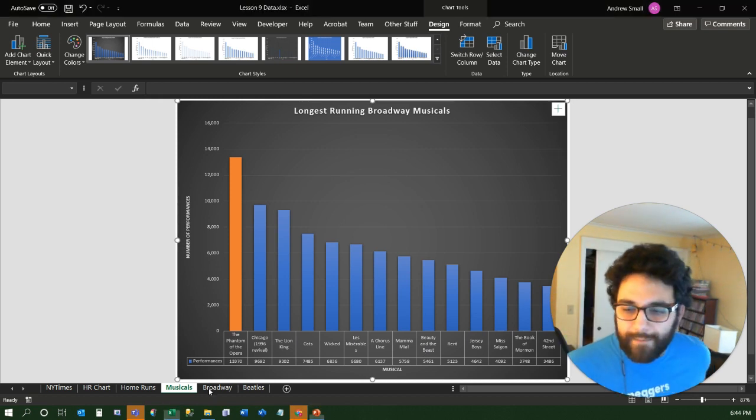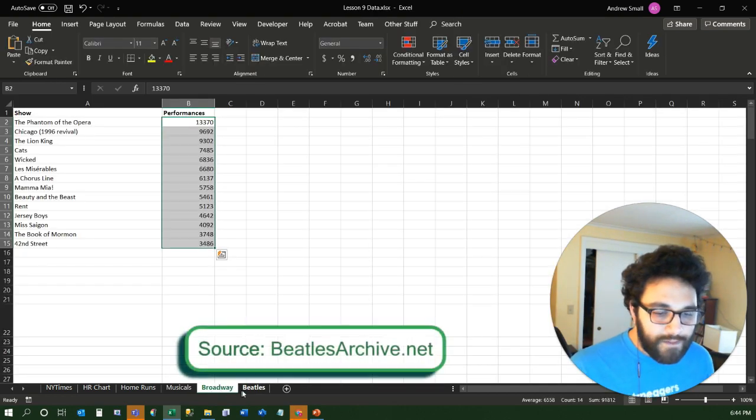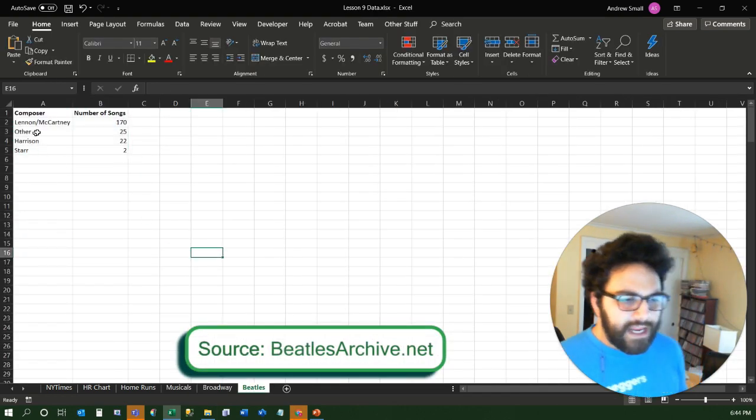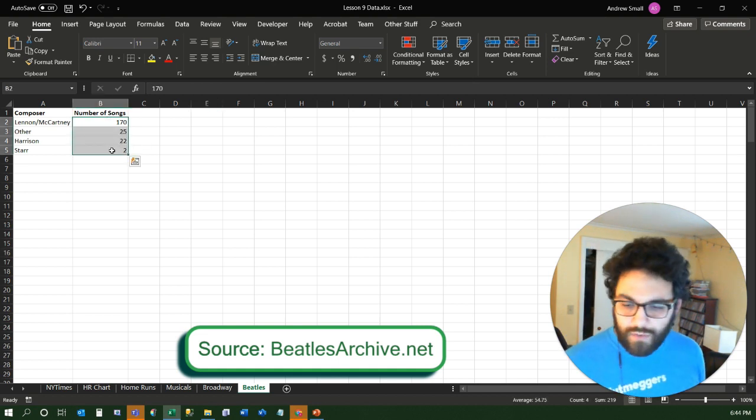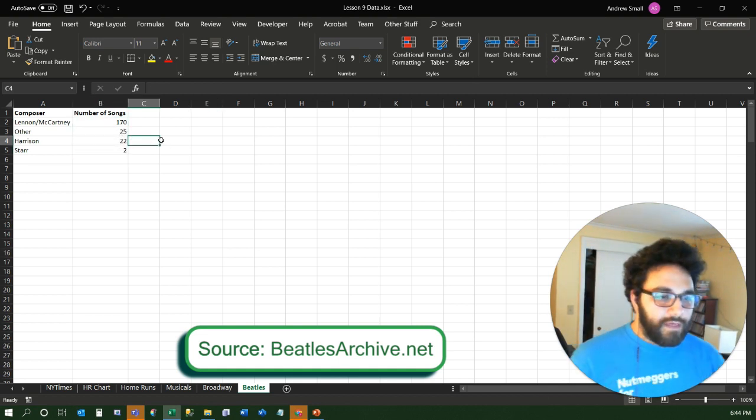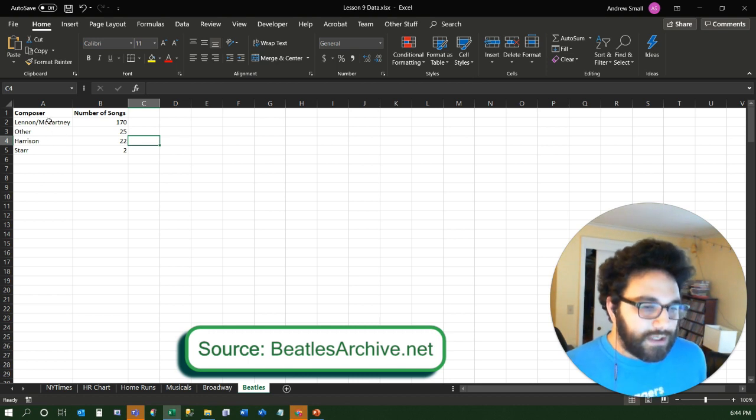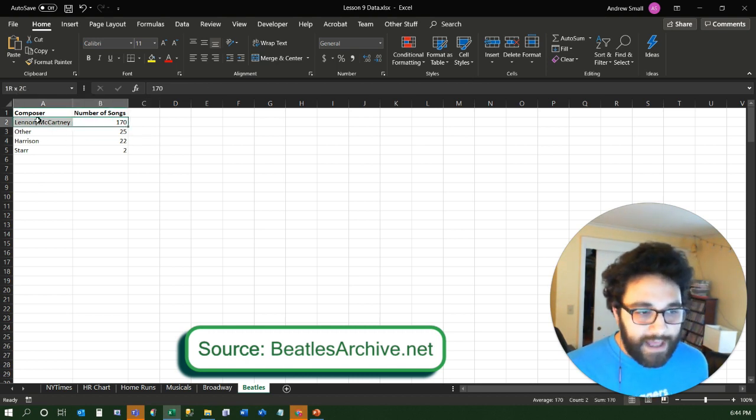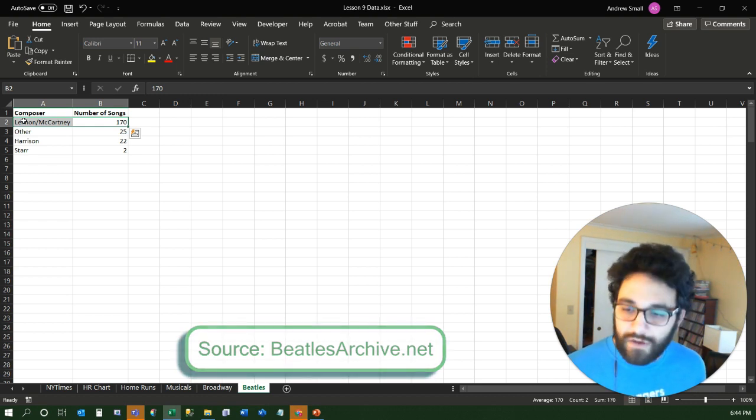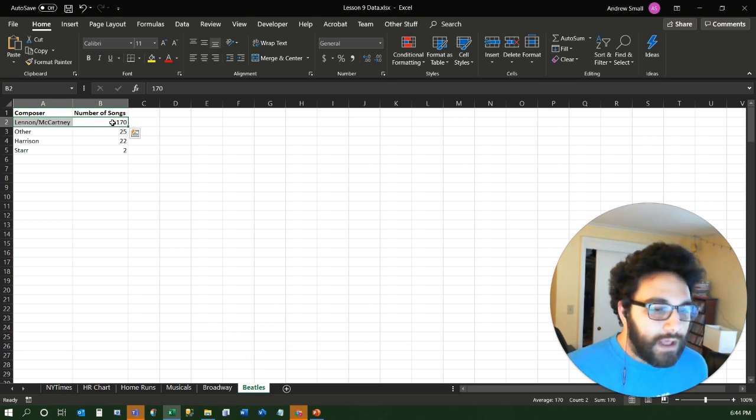Next up, we're going to look at a pie chart. So for that, we're going to go to the Beatles tab. And here we have, of the 219 songs that the Beatles recorded throughout their career, this is who composed, how many each composer wrote. You can see 170 of them were written by Lennon and McCartney. They had a deal where they listed each other as co-writers on every song they did. So Lennon and McCartney, that's 170 songs. And George Harrison wrote 22 songs, and Ringo, he wrote 2 songs.